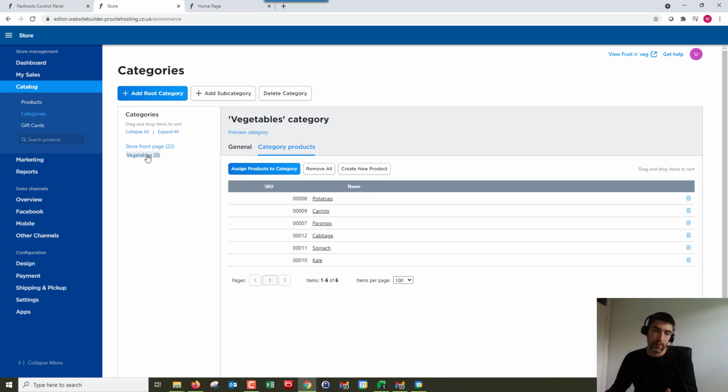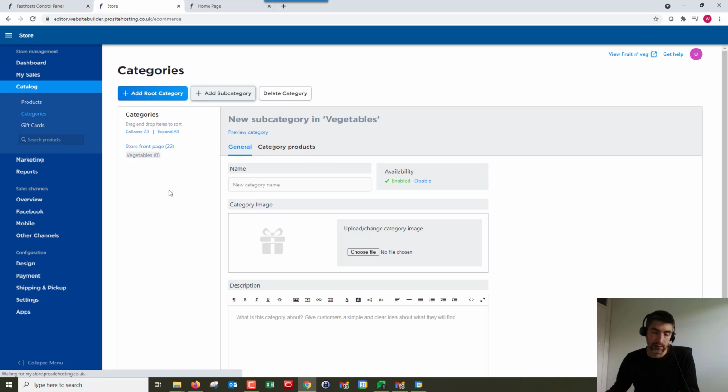Perfect. Now what we want to do is make sure that vegetables is selected, and we're going to want to add a subcategory, because having all of them under one veg is going to make customers' lives harder if they're trying to find something reasonably specific. So this one is going to be root veg.